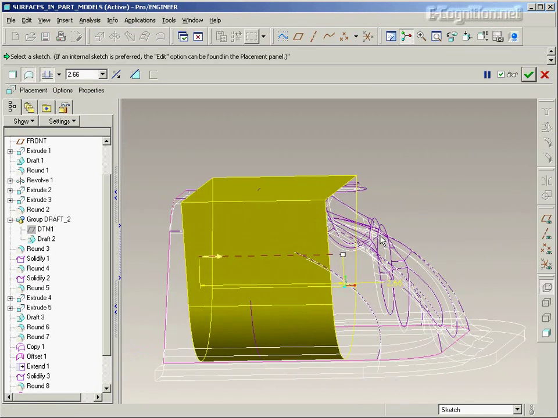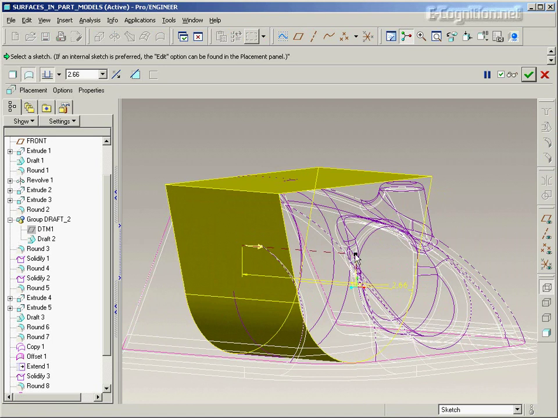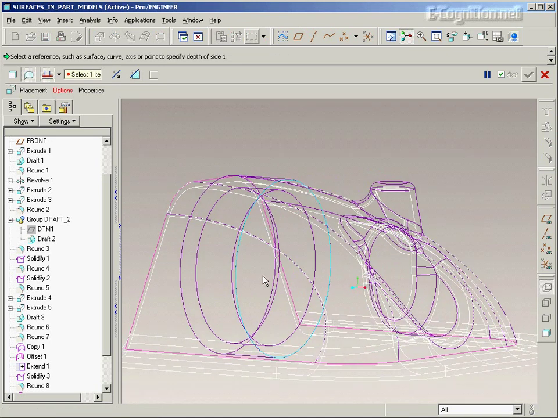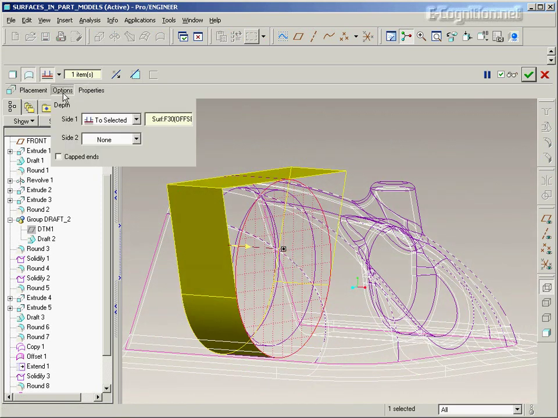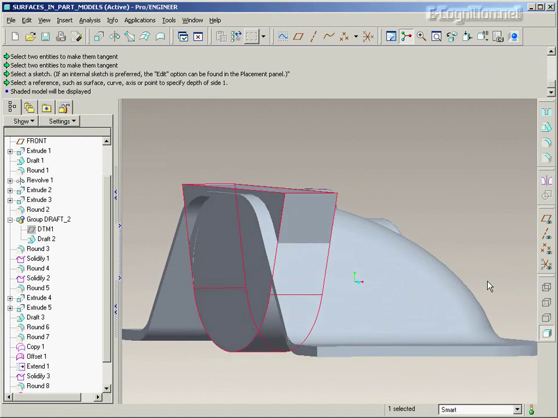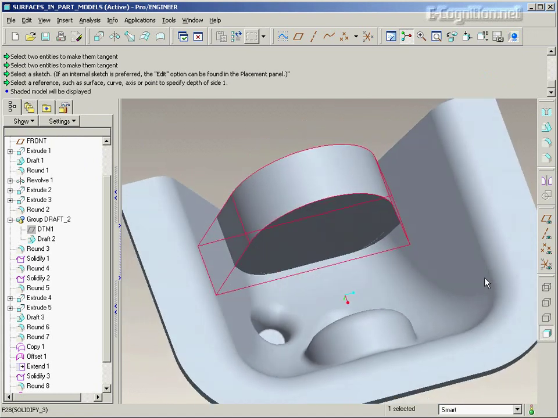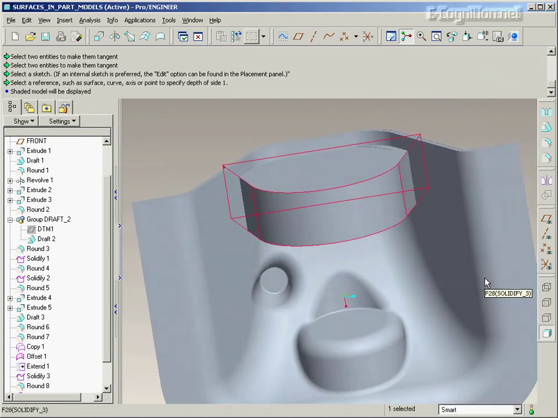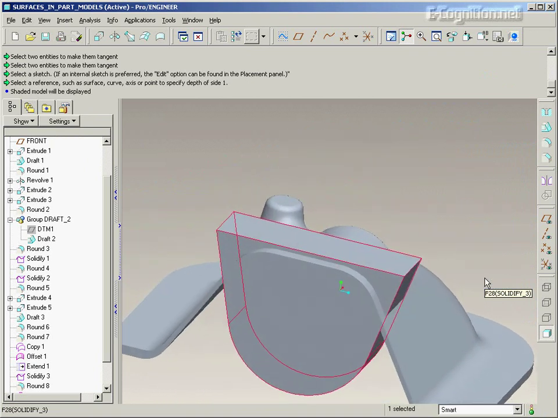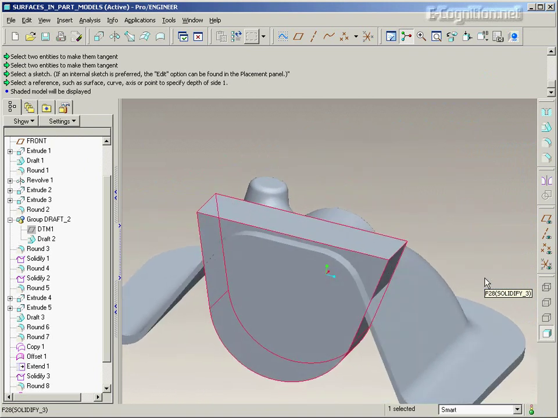And I'm going to go up to selected. And I'll pick the far side of the offset. Adding one more thing, this is the capped ends. And so now if I shade it and look at it, that's what it needs to look like essentially on the inside. But obviously we have these big old fat corners sticking out on the outside.